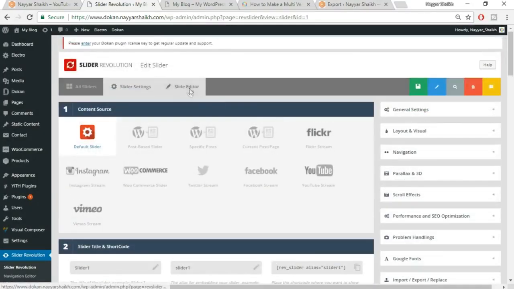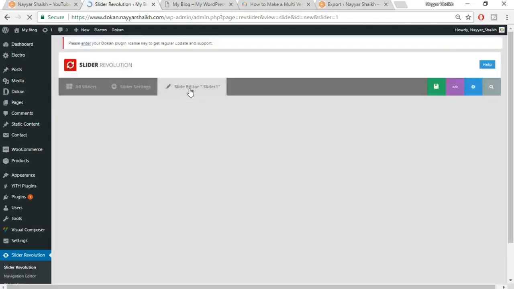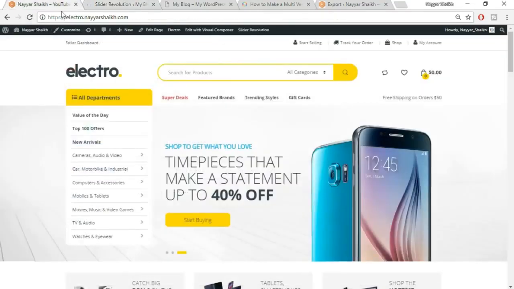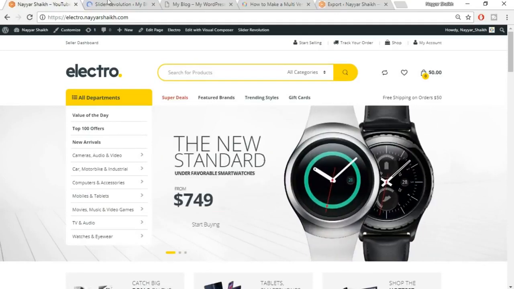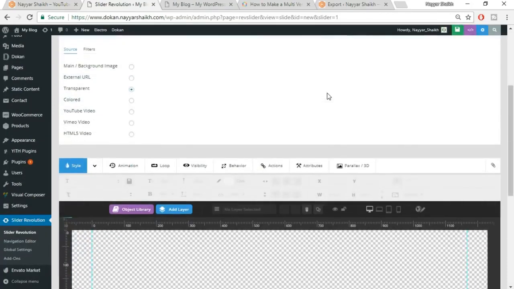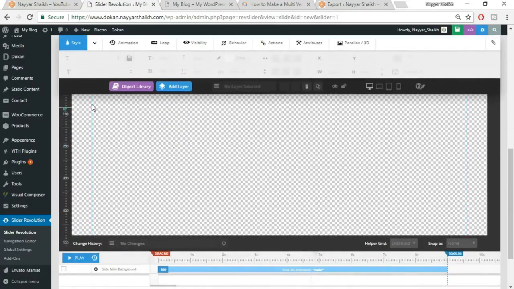Okay, now click on over here, slide editor. Now we'll start creating these slides, different slides. So let's first create this slide, the first slide. Let's see what is the first slide. This is the one. Okay, let's scroll down. If you could see, there is a line over here, a colorful, blue color line. So we have to keep everything under these two lines.